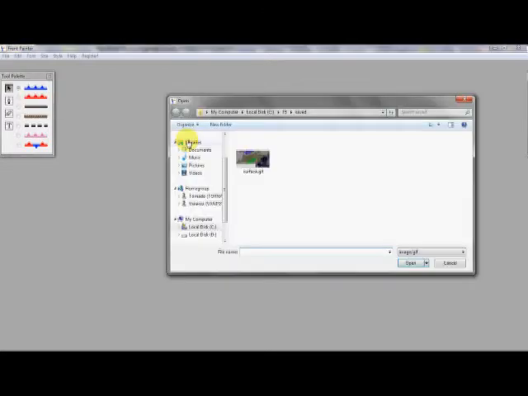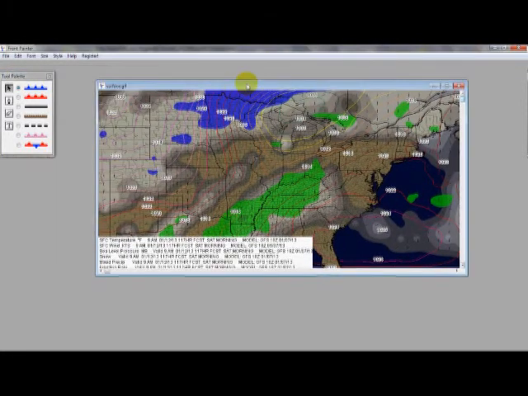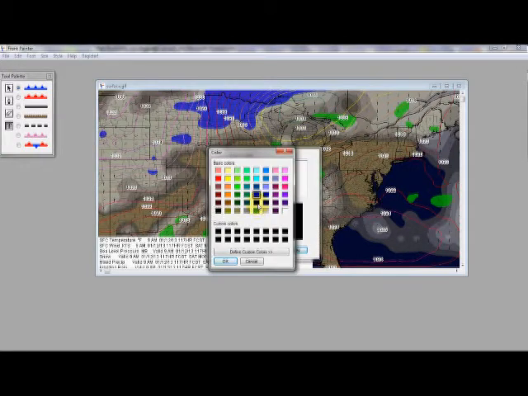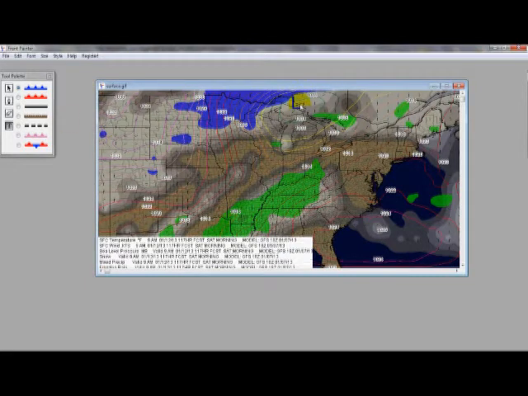So go File, Open, and navigate to where your image is. Double click that, let it open up, and now you can draw on this image, which is pretty cool. You might want to take this into Photoshop and crop this out if you don't want all this label information on your map. But with Front Painter, click the text tool. My low pressure center is in here somewhere, I believe. Put a nice big L there, change the color to blue, hit OK. Now I've got a low pressure center.